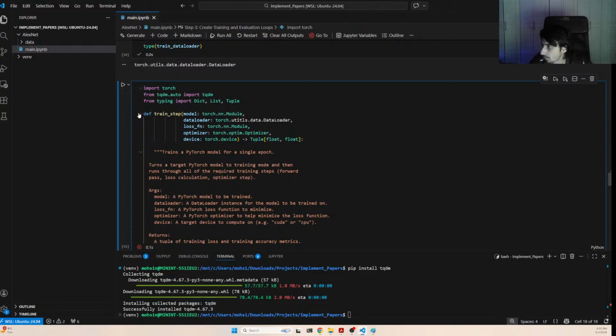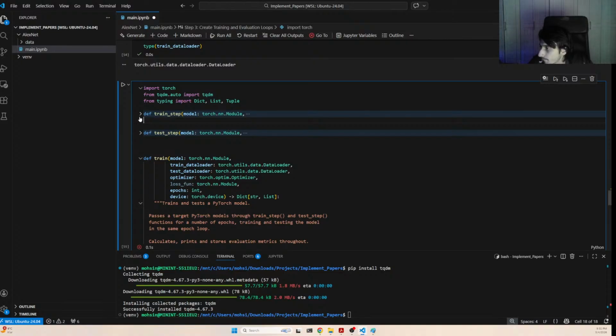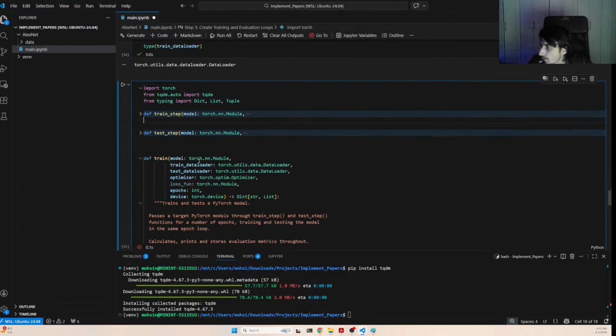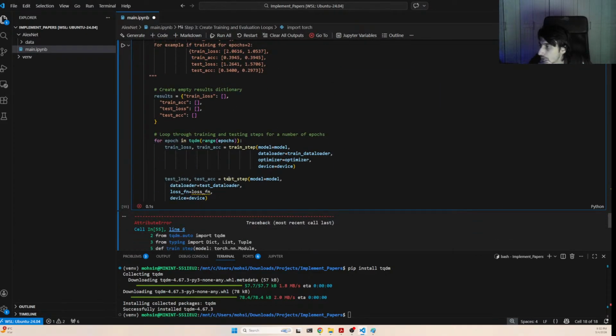That is the training step. Why is this not green? Why did I make a mistake? Utils.data.DataLoader. There we go. Perfect. Then we have the training part here. So now this is ready.